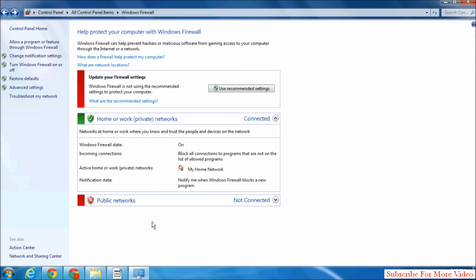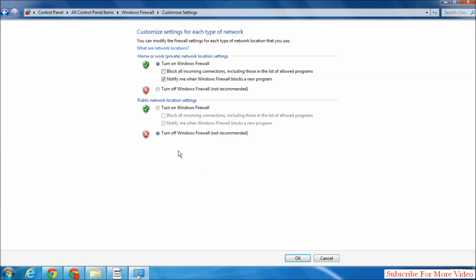Also, if you want to turn on the public network too, simply click again on Turn Windows Firewall On or Off and then click on Turn on Windows Firewall. Simply click on OK. So that's it.